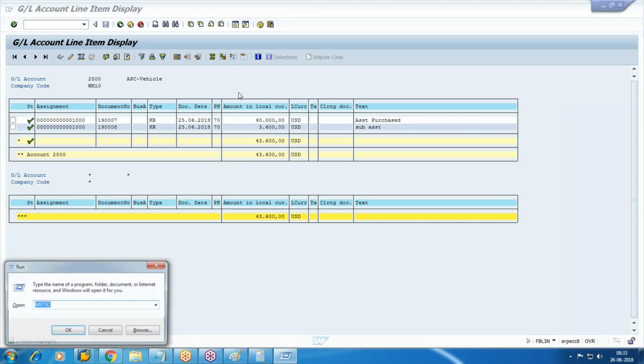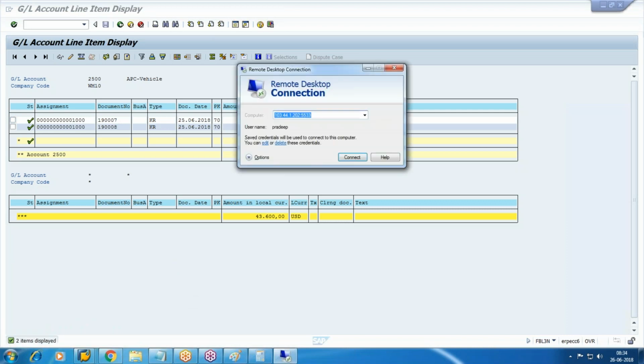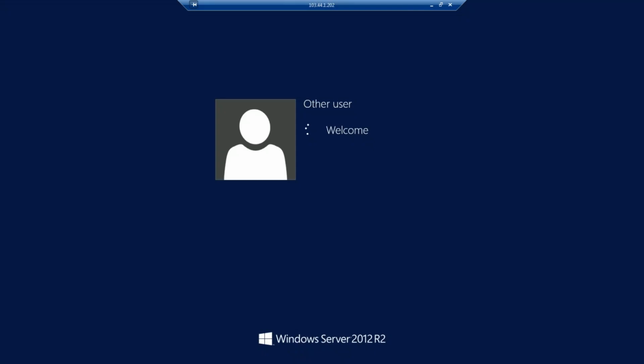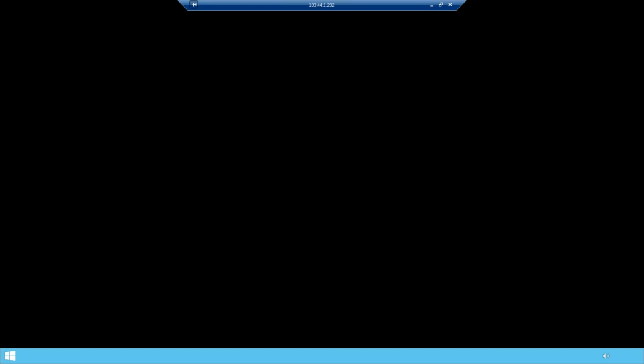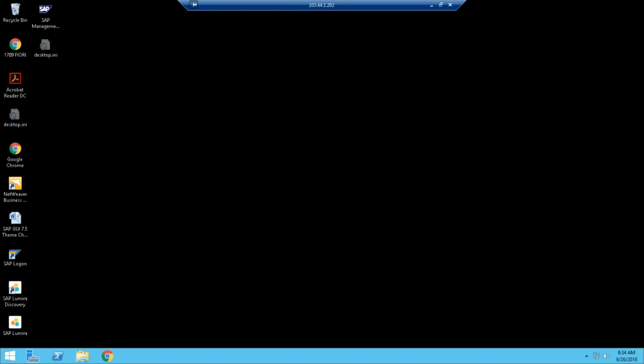Okay, let me log into the HANA system. Here some additional configurations are there because that is new asset accounting.